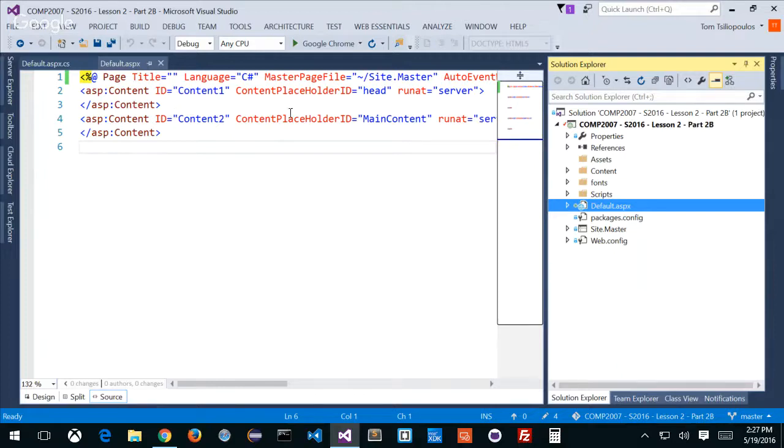Next, in this particular case, I don't need the head placeholder, content placeholder, because I'm not going to make any change to the head. Let's get rid of this.